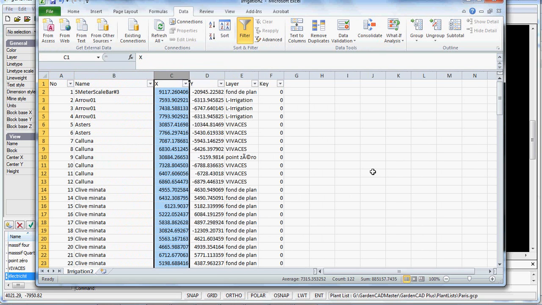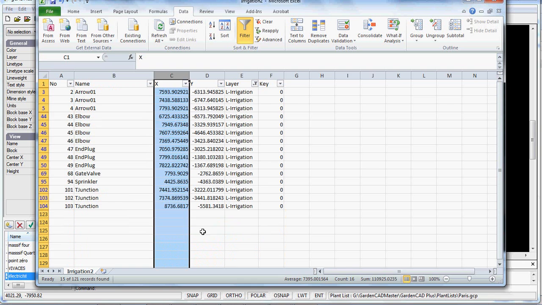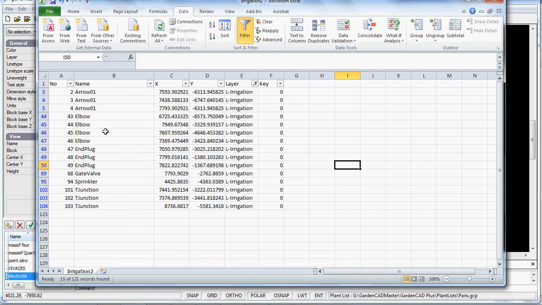You can see we've been able to write out the name of the block. It's picked up the plants in there, but that's of no relevance at the moment. We're interested in what's on the irrigation layer. So we can click on the down arrow here, and we can take off all of the other layers and just pick whatever's on the irrigation layer.